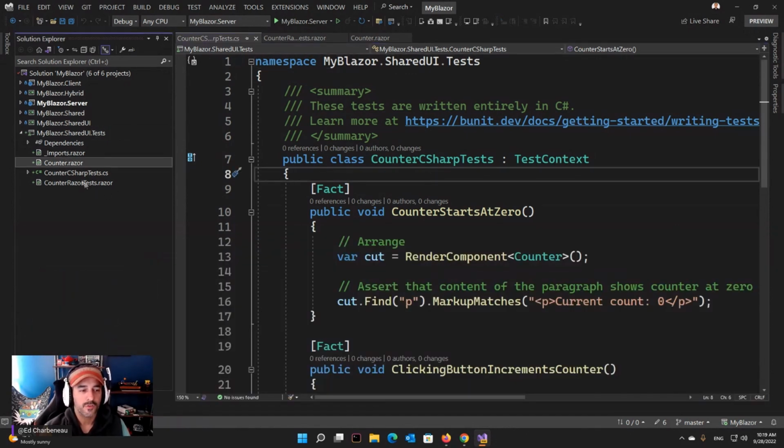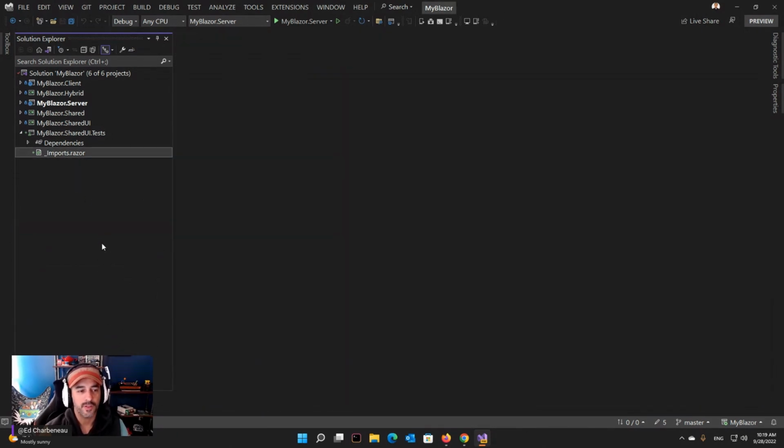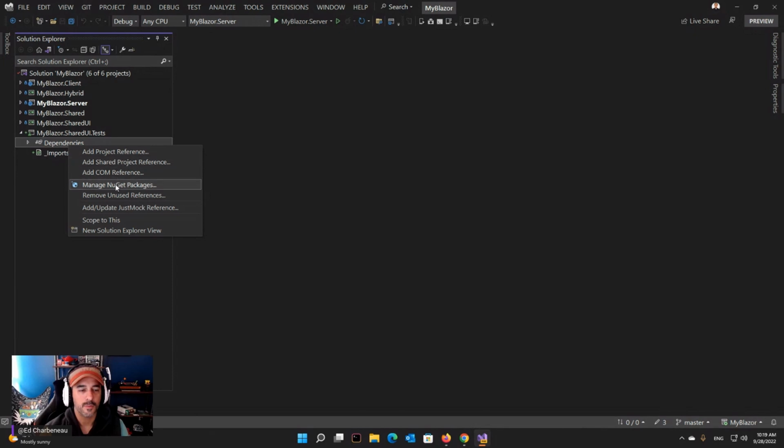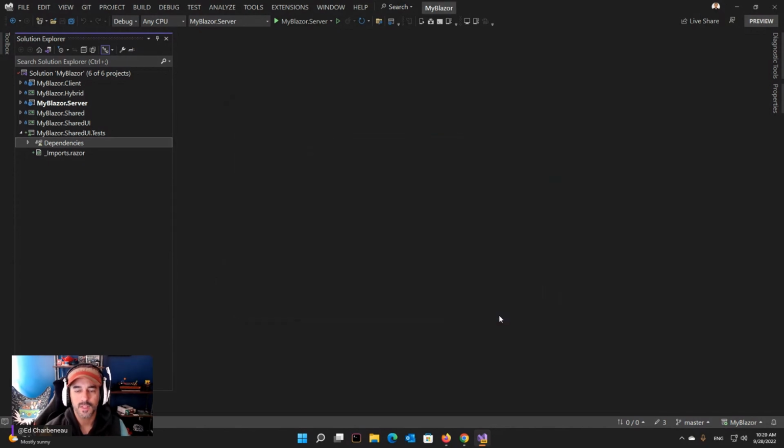So we know this works, and we can go in and remove the setup files here. And now we just have our shared UI test project. Now, the next thing I need to do is add some dependencies because we want to test our shared UI components. So let's go ahead and add a project reference. And I want my shared because I need the weather forecast plain class object and shared UI. So I'm going to reference both of those. I don't need any of this other stuff though. Let's go ahead and add that.